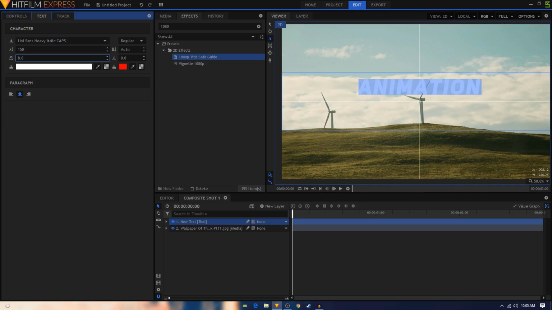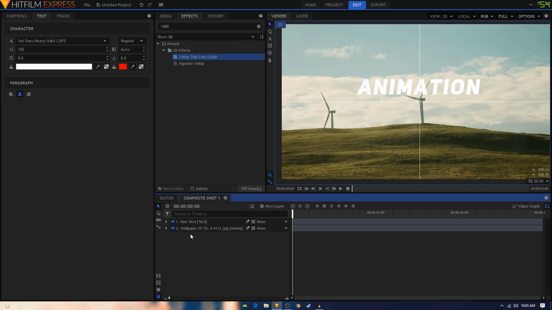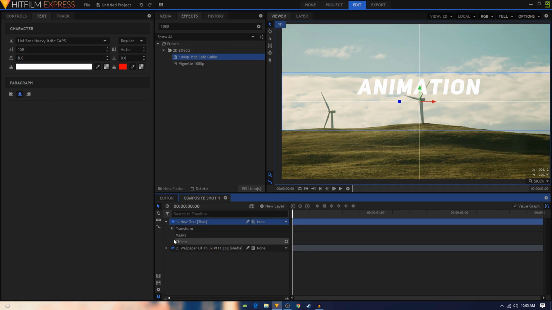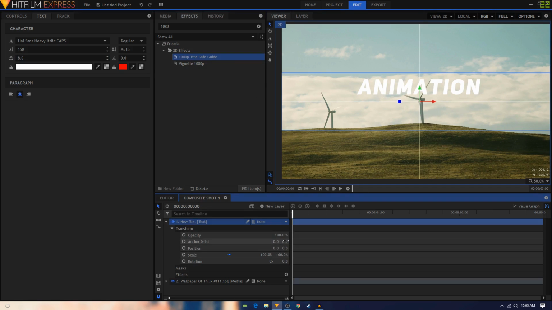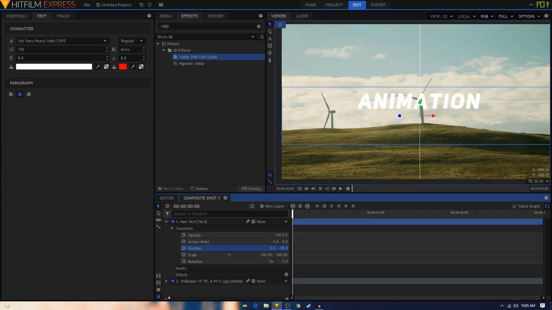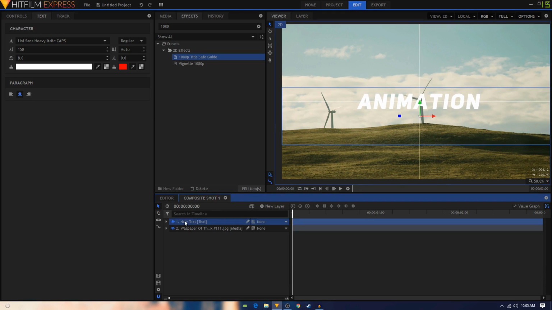Let's just increase some gap in between the letters. Alright, as you can see, our text is not in the center, so I'm just going to go inside my text layer, go inside transform, and change the position of it to center things up in the middle like that. I'm going to rename this text layer to text 1, right? And we'll create an animation out of it.